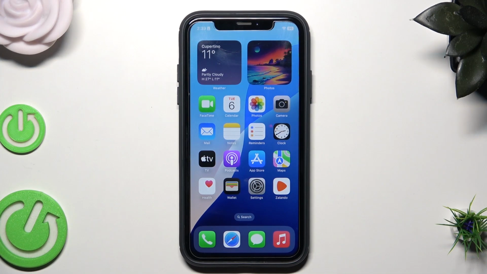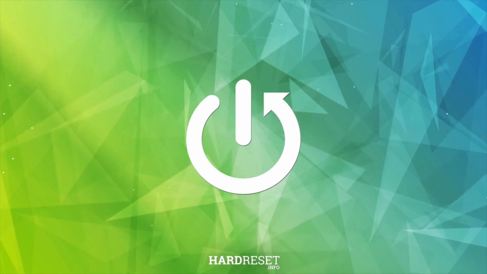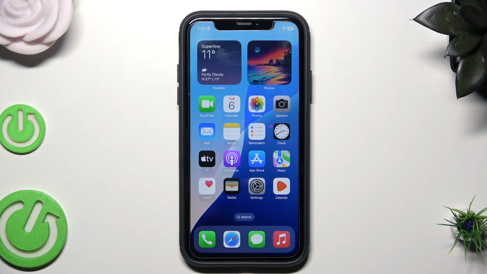Hello, in this video I'm gonna show you how to disable background app refresh on the iPhone XR. Okay, so let's begin. The process is really easy. I'm sure that all of you can handle it.